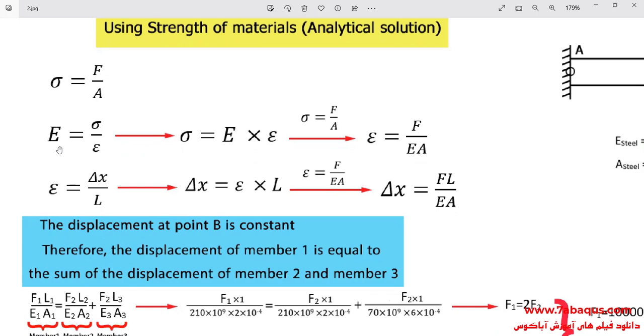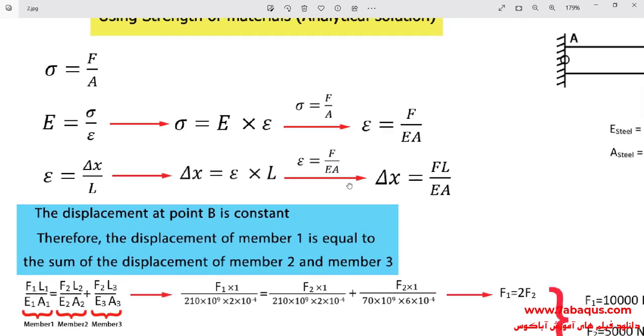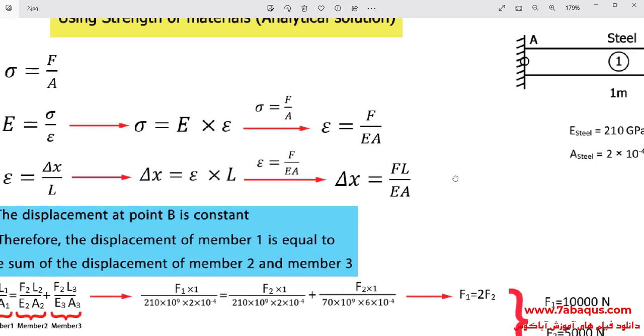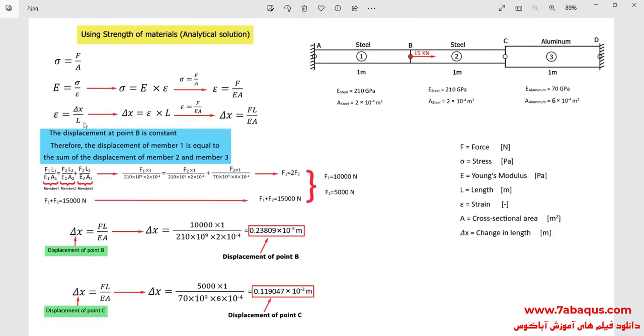The next one is Young modulus formula, and it is equal to stress divided by strain. And finally, the next formula written here is the strain formula, and it is equal to change in length divided by the initial length. If you simplify these formulae, you will get the formula delta X is equal to FL divided by EA. And we use that for calculating the change in length of materials.